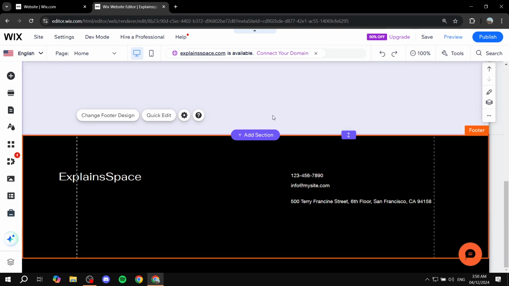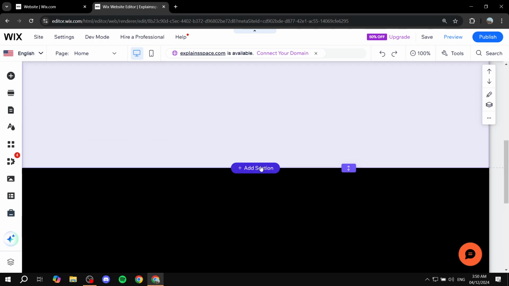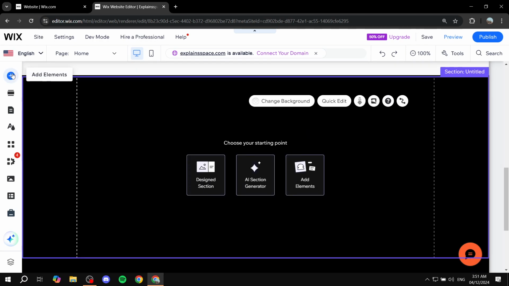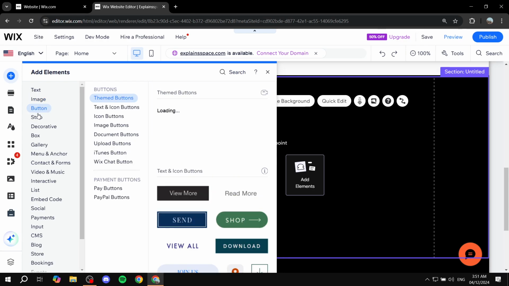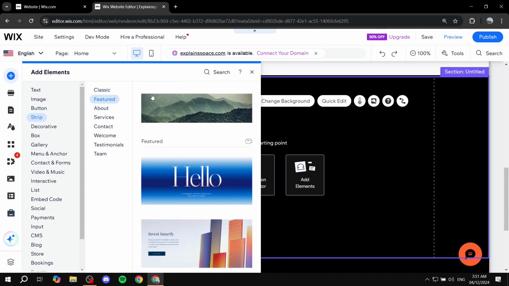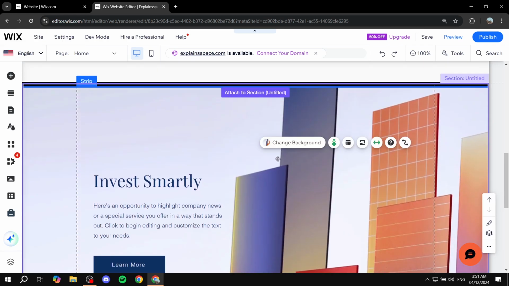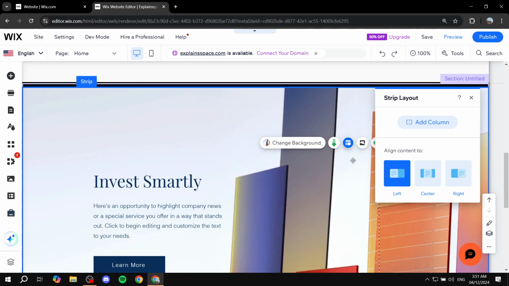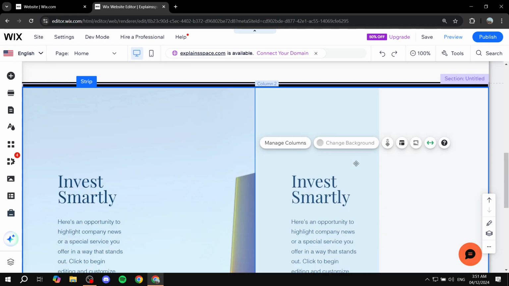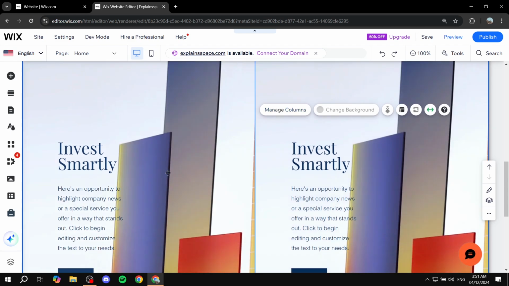For example, let's go ahead and add another strip down here. If we add a section, and we click on add elements, we go to strip, and this time we go to featured here, and let's say this one. Now what we can do is click on it again, layout, and add column. And you can see now it is pretty much split into 2.